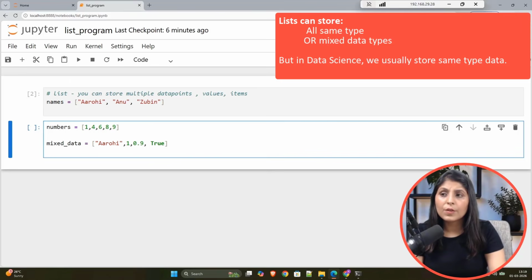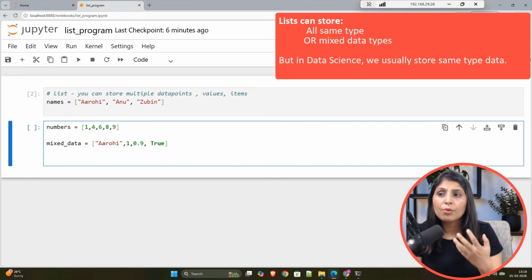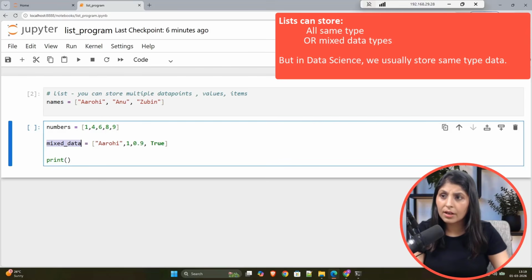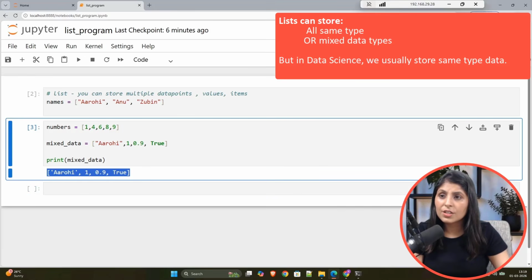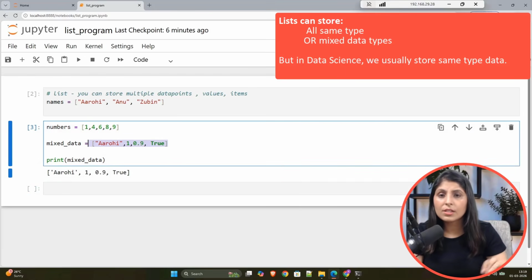Now let's say you want to see what that list contains. You want to print the output of that list. For that, I have explained in my previous class that you can use the print method. Using print, you can print anything on the screen. So right now I want to print this mixed data list. So write print mixed data, shift enter, and you will see the data which is inside that list. So this is how you can create a list, and this is how you can print the list.